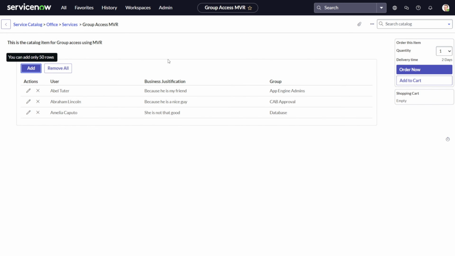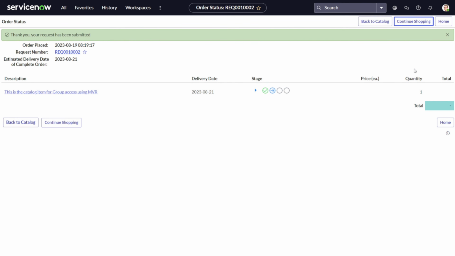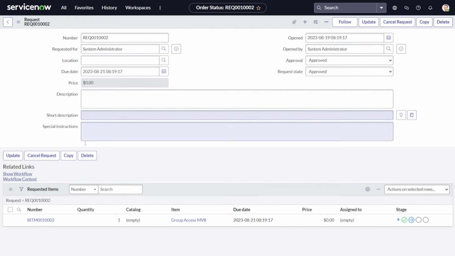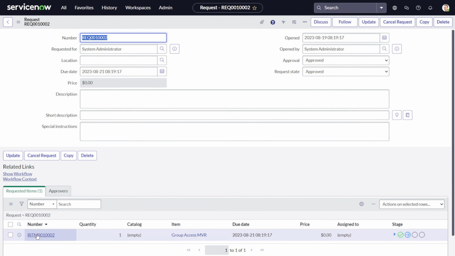You can have variables also, but I've not added variables because I'm currently focusing on only multi-row variable sets. So if I do order now, you can add and remove rows from the screen. Have you seen? Let's see how it looks on the RITM. So I will open the request, and under request we have RITM.